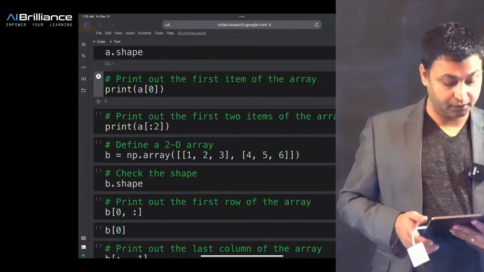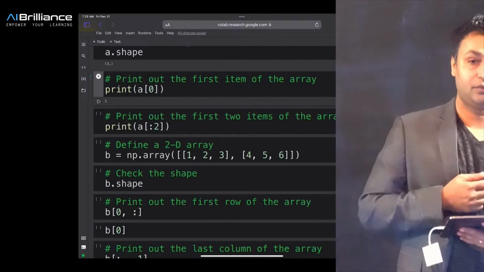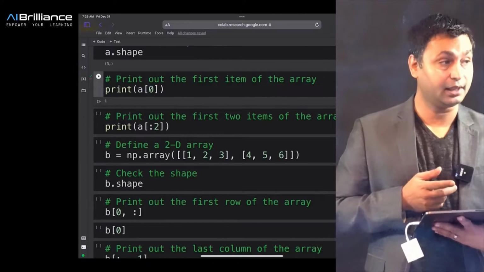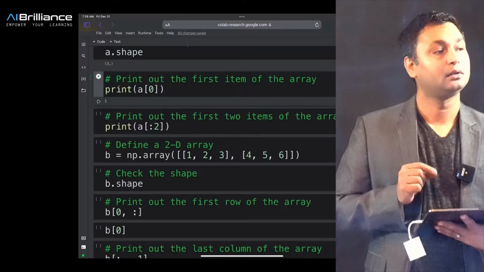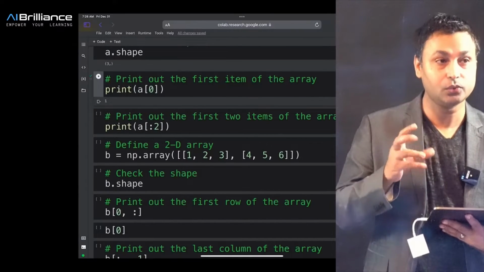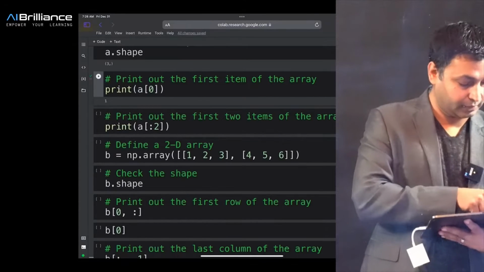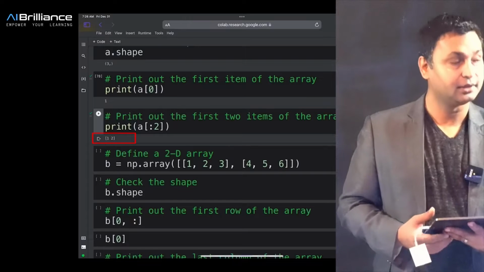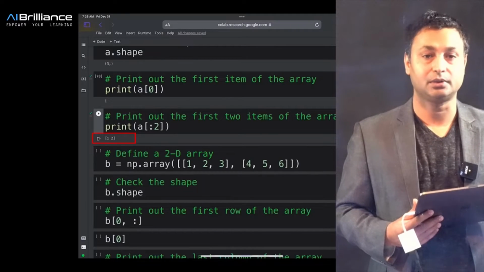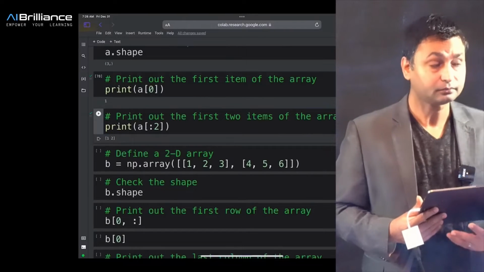What if I want to print out 2 items in the array? Similar to lists, which we have shown previously, we can do A square bracket colon 2. That will allow me to print the first 2 items in the array that we are storing. If I run this, you can see that I'm printing out 1 and 2, which are the first 2 items in the array A, and that's how I can access or print them if needed.